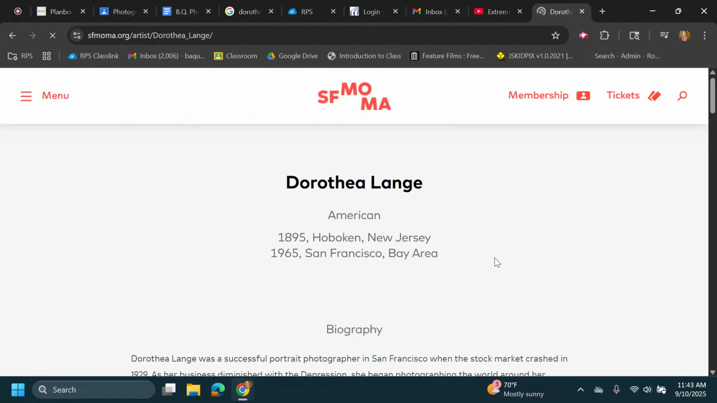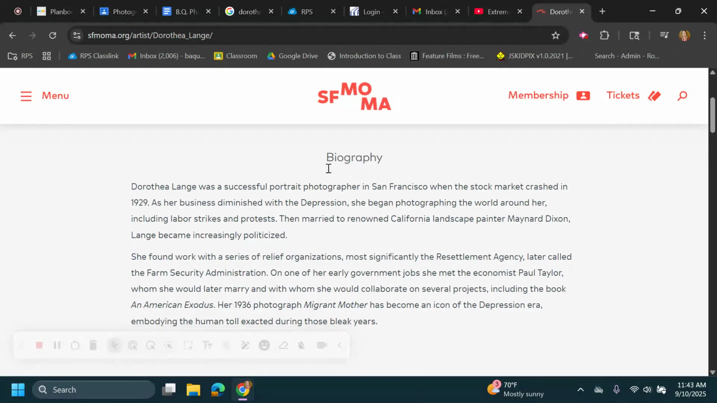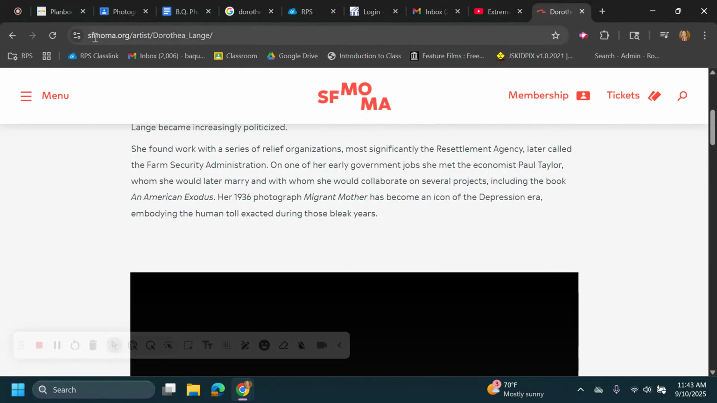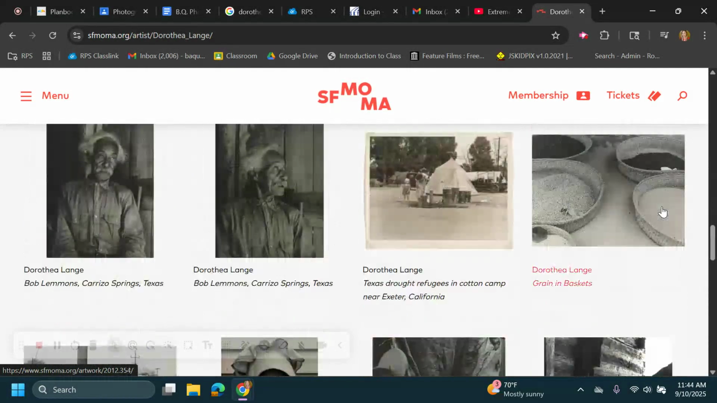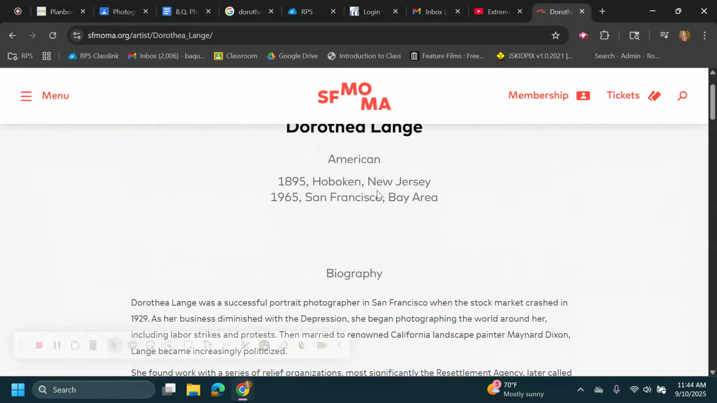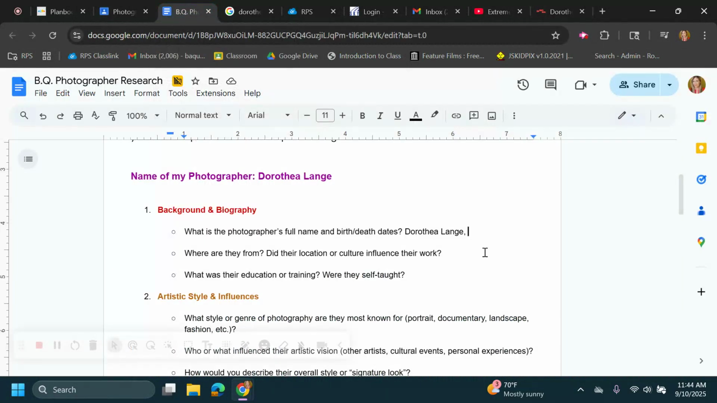There we go. So here's a great source. This is probably going to be reliable. It's the Museum of Modern Art. These are some of her photos. And here it even gives her birth date and death date. So I'm going to use this as one of my sources. And what I'm going to do is type in 1895 to 1965.